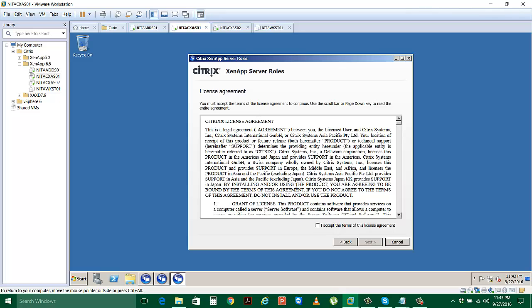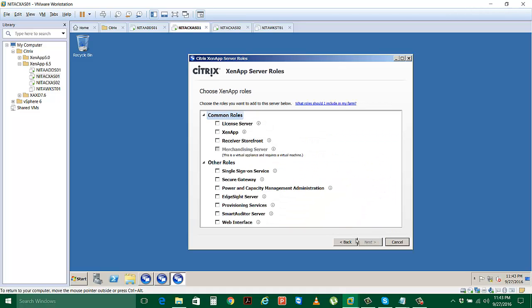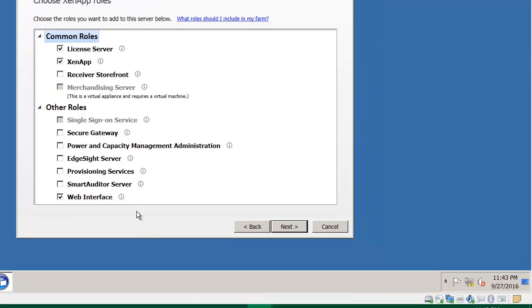Accept the agreement. Scroll down. Next. Now, on this server, as we planned, we will be installing the license server, XenApp server, and the web interface server. So I choose all three and press next.